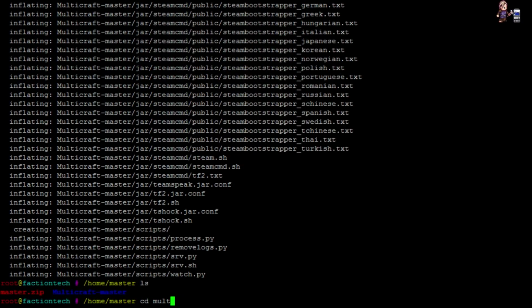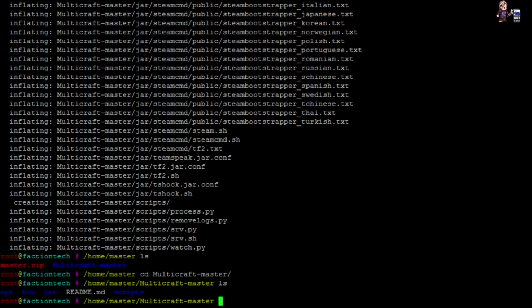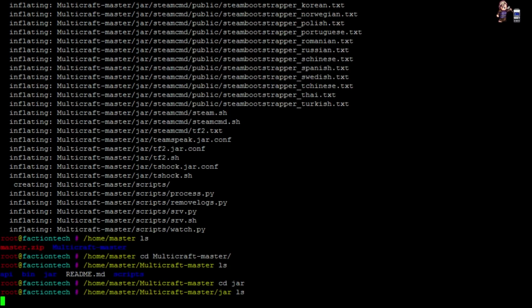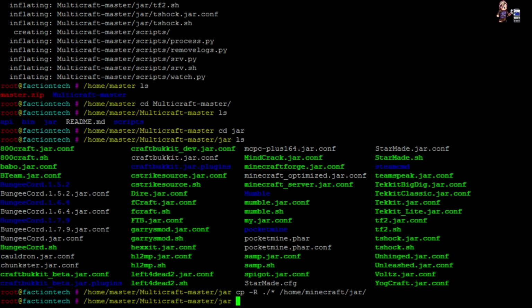And we're going to have to go through a couple different folders here just to get to our jars. But there's all of our bash files, our conf files, and the folders that we need. We're going to use the cp command with -R, which means it's going to be recursive, /star, so that way we grab everything. And then we're going to put all that into our jar directory inside of Minecraft.